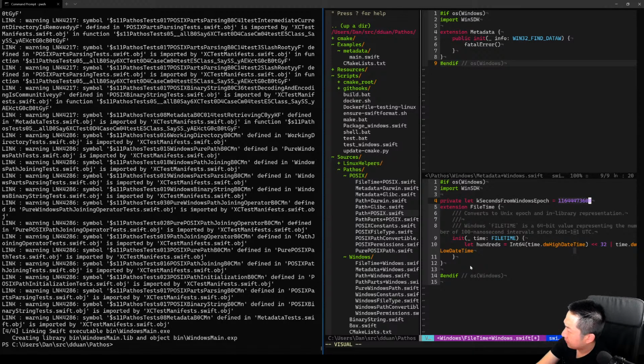Okay. Just to be sure, how many seconds between 1601 and 1970? 11,644,473,600. Okay, and there you have it. That's an integer of 64-bit.